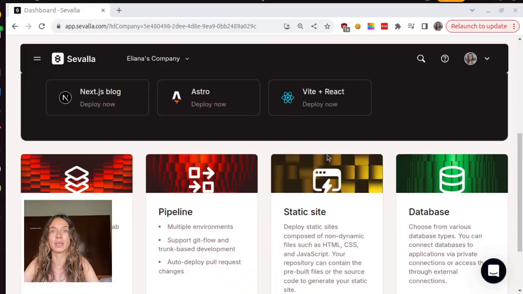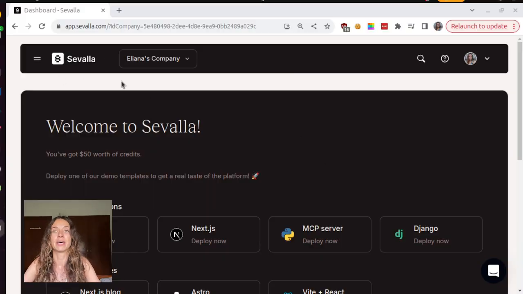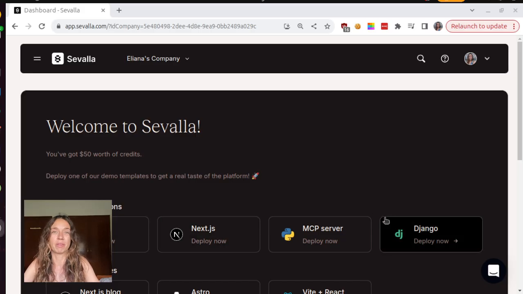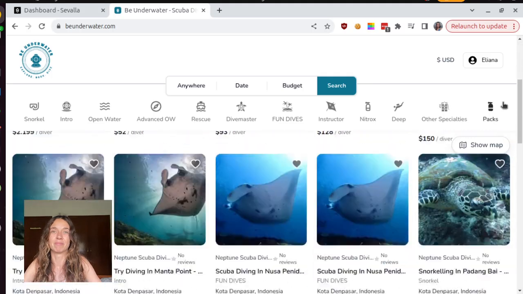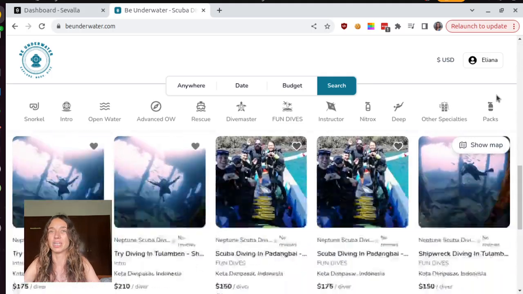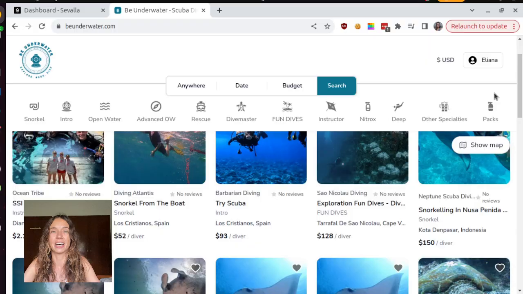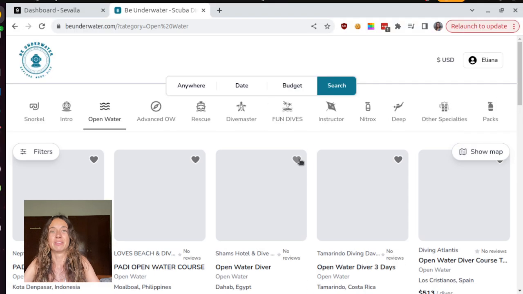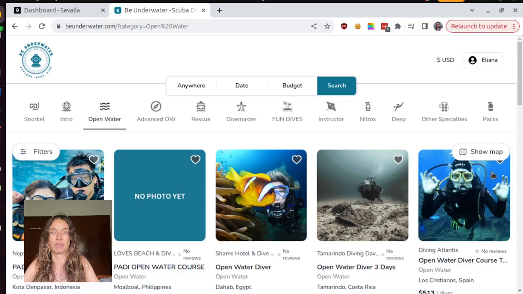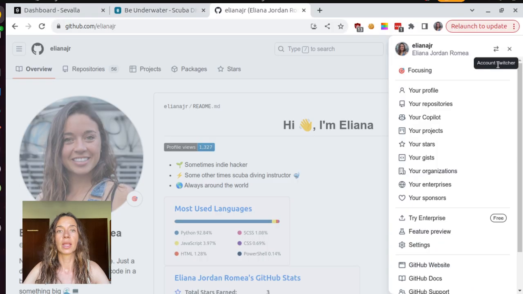So this is the Sevalla dashboard, and for this tutorial we're going to be using my project Be Underwater. As you know, Be Underwater is like Booking but for scuba diving, so it's quite a solid project. It has reservations, listings, bookings, everything here, and I'm not using a Hello World tutorial, so this is going to be a solid project for the tutorial.